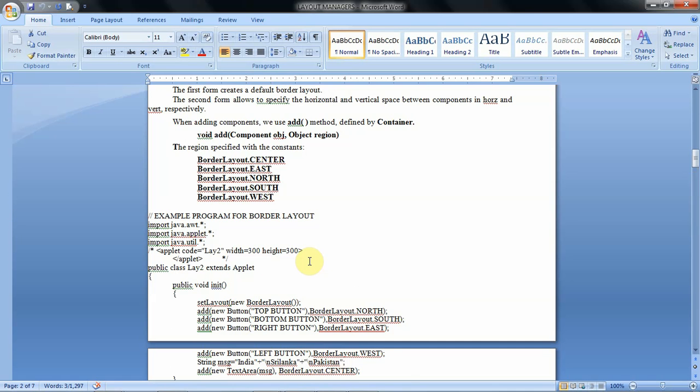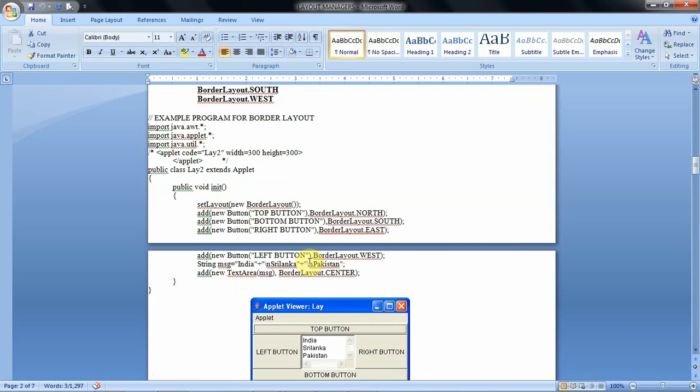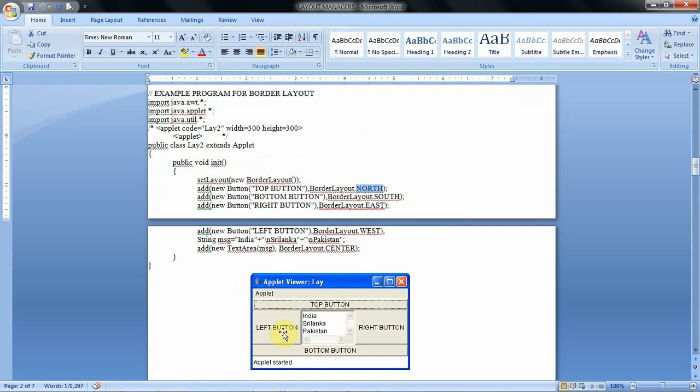These 5 regions are referred to by names. The top one is referred to as the north. Then the bottom is referred to as the south. The left side is referred to as the west, and the right side is referred to as the east. Then this is referred to as the center.